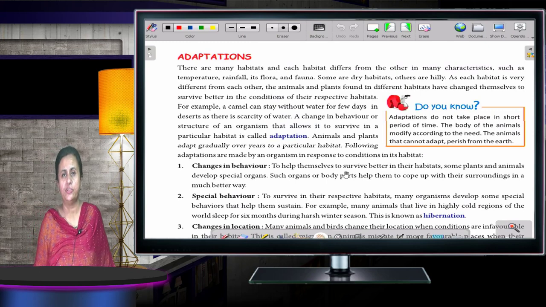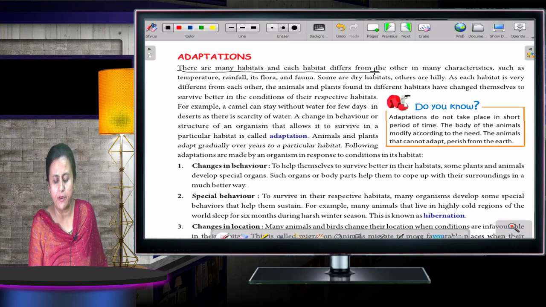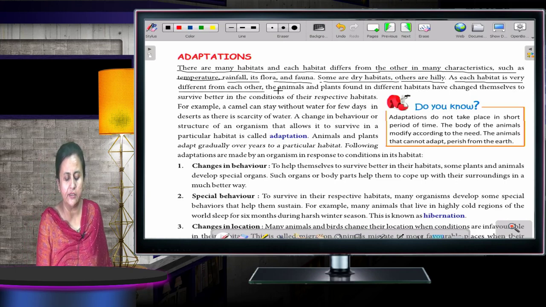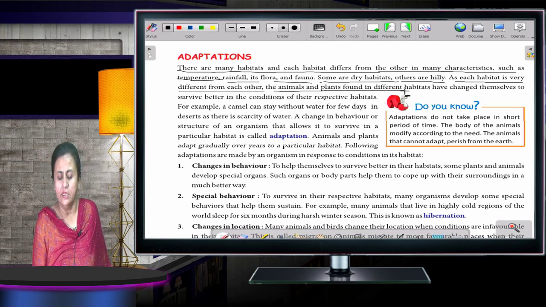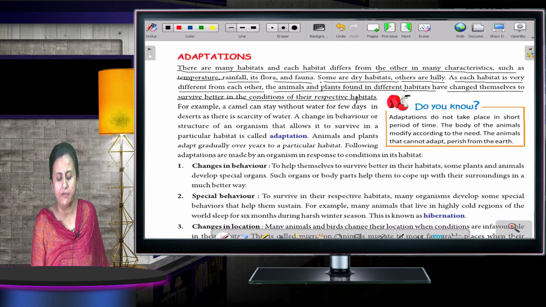What is adaptation? Okay, we'll start with adaptation. There are many habitats and each habitat differs from the other in many characteristics such as temperature, rainfall, its flora and fauna. Flora and fauna are the plants and animals. Some are dry habitats, others are hilly. As each habitat is very different from each other, the animals and plants found in these different habitats have changed themselves to survive better in the conditions of their respective habitats.